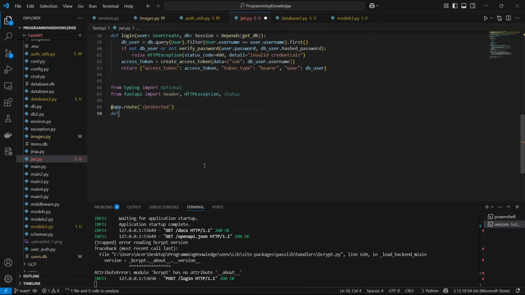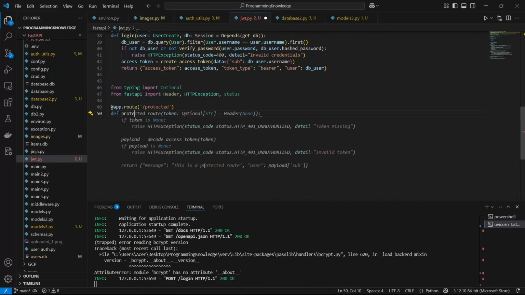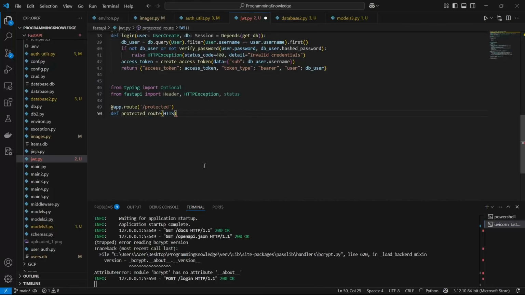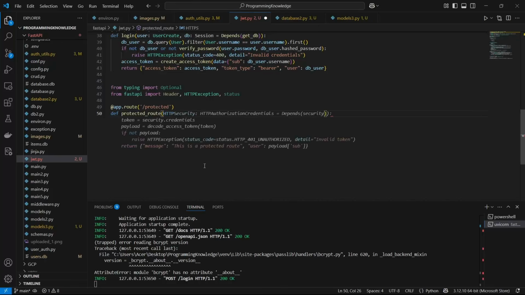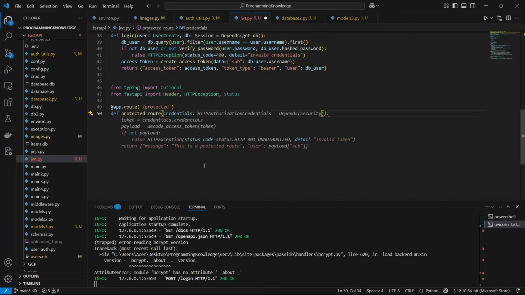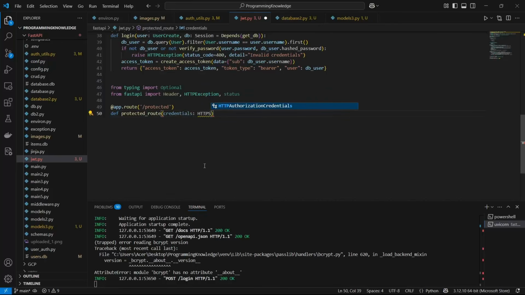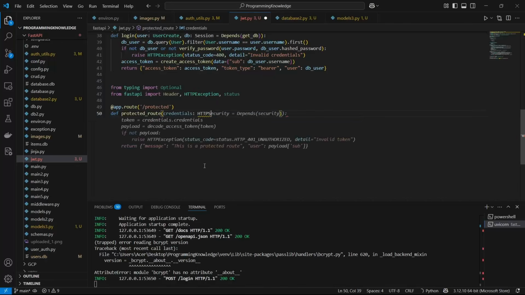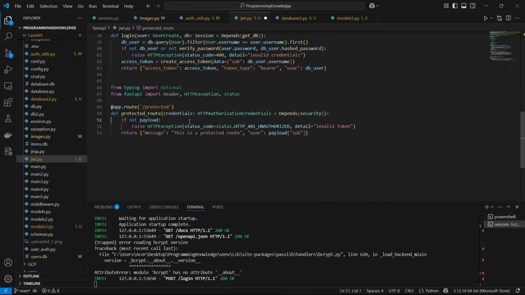And then we can move forward and define the route function here. That's going to be something like protected_route. For this, I'm going to pass in the parameters, first of all, the HTTP authorization credentials here. I can just pass it something like credentials, which is basically going to be an object of HTTPAuthorizationCredentials, and this is going to be dependent on the security. All right, so let's move forward.